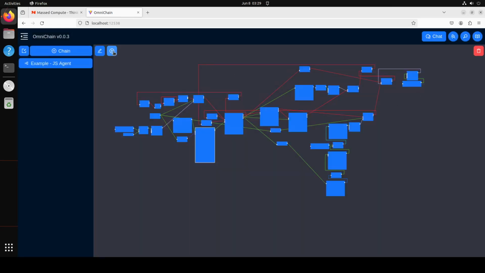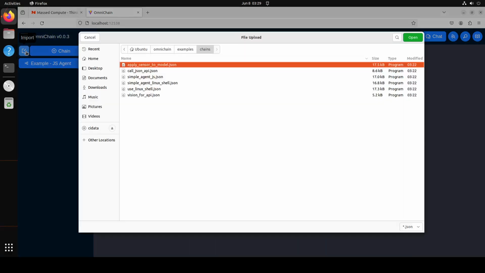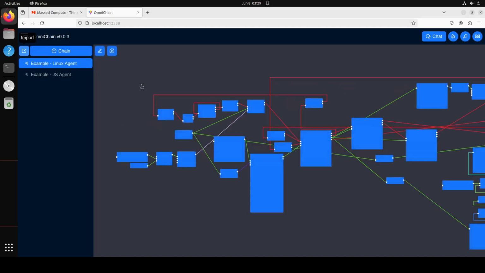Now there is also a play button which can just start, I believe, the whole workflow of this example JS agent. You can also import further chains. For example, if I click again on import and I just say, okay, simple agent Linux shell. So it has selected this one now. And let me click on play here. I haven't set any LLM. It is just showing me the flow here because we haven't configured any backend LLM at the moment.